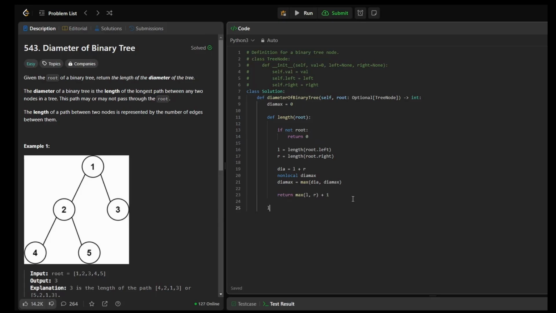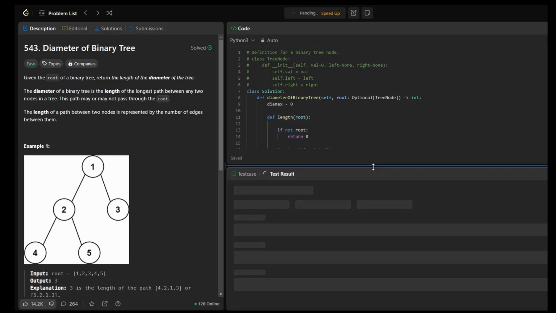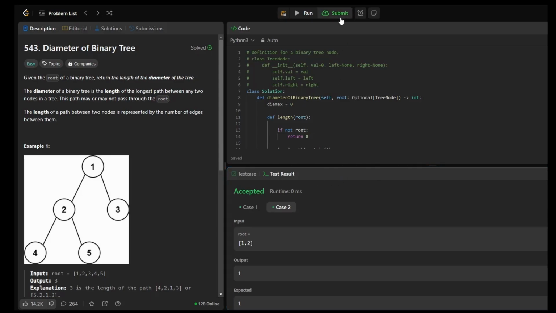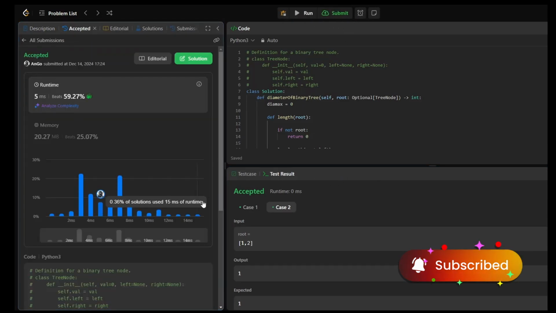After that, I would call this length function, passing the root of the tree, and I would return the diamax, which is needed. So we are calculating length over here, which is not going to be returned as a response. This is the reason why we needed a new function. Let's try to run and see. It's passing. Let's submit it. We have a solution over here.